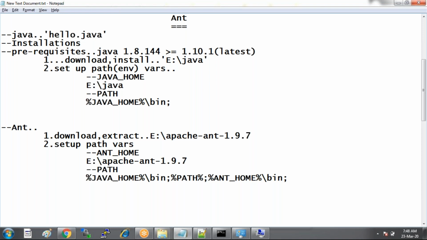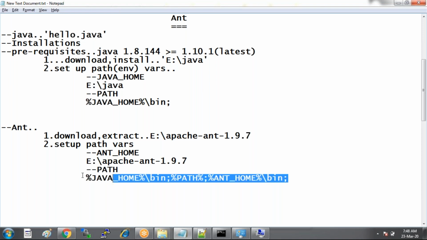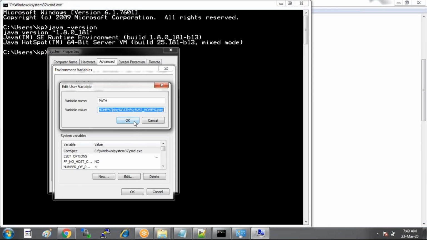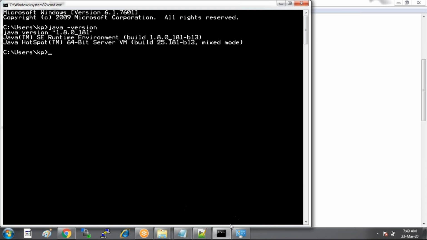Once you set up your Ant variable and path variable, you must have the path something like this. After that, restart your terminal. Click on OK, OK, OK, and then open your terminal and check the Ant version. There is my Ant version.